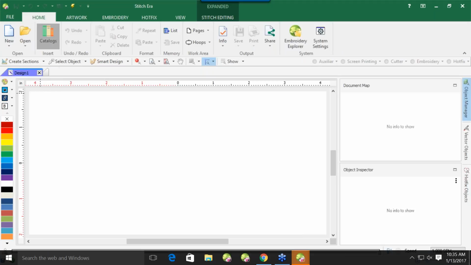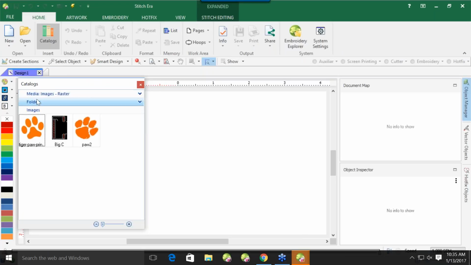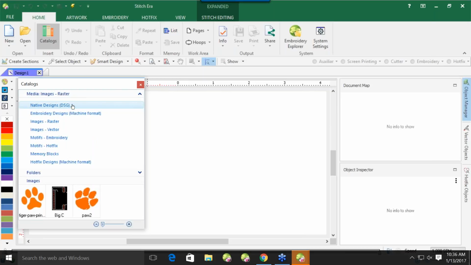Catalogs. Catalogs is pretty cool. What Catalog does is allow you to quickly target the folder where your images are, whether they're rasterized images, vectored images, or even decorative motifs. Let me show you what some of these things are. You'll find this pretty cool, and I rely on catalogs quite a bit. In the media, we have native DSG files. You just navigate to the folder where those files are held.